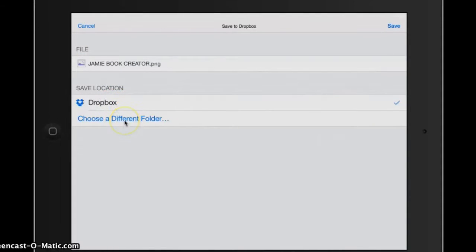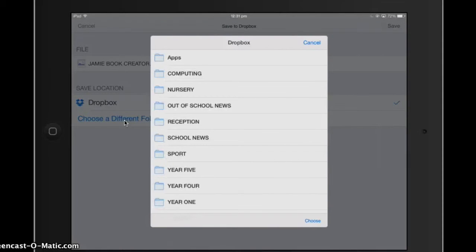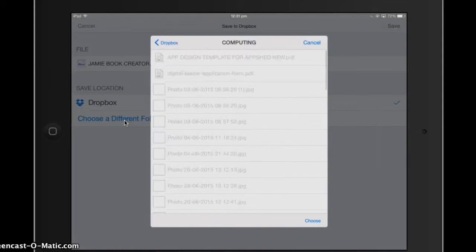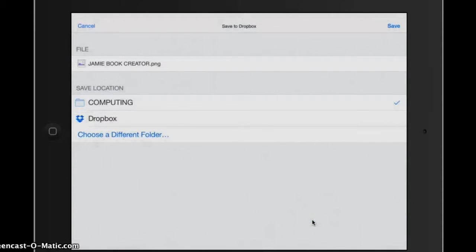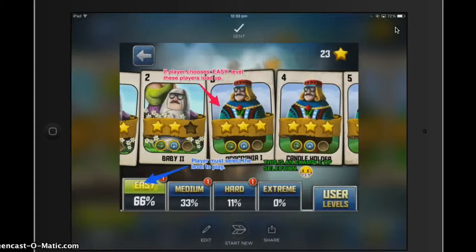And then you can choose a different folder to save it to. It will automatically save in a folder that it makes for it. If you've got a specific folder you want to save it to, you can press on choose a different folder, choose the folder that you want to upload it to, and then press the choose button, and then you just need to press save in the top right hand corner, and then it will start uploading the annotated image to that particular Dropbox folder. And then a message will appear to say that it's sent, so you know that it's now within Dropbox.